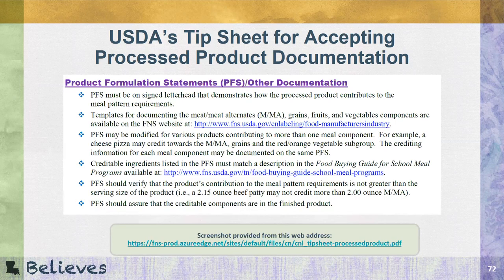According to USDA's tip sheet on product formulation statements, they must be on signed letterhead that demonstrates how the processed product contributes to the meal pattern requirements. Templates for documenting the meat-meat alternates, grains, fruits, and vegetable components are available on the FNS website or the link on this page. PFS may be modified for various products contributing to more than one meal component.